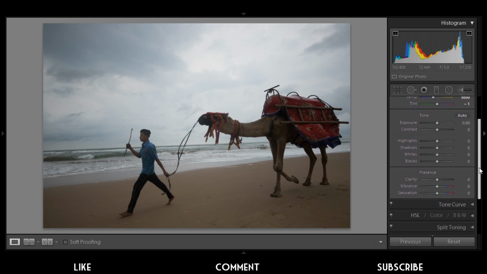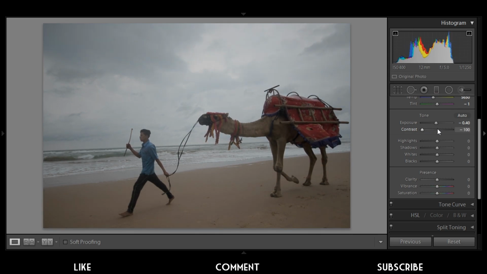So exposure, what does exposure do? It basically controls the lightness of your image. Alright, this is good. Contrast, I'm just going to lower the contrast quite a bit. I don't want too much contrast in the image. I don't like too much contrast. -100 looks good to me.